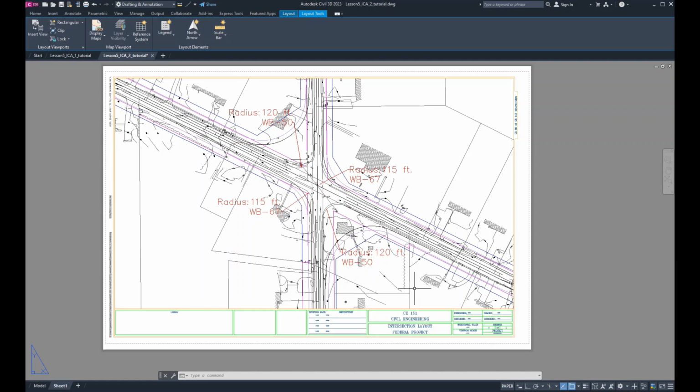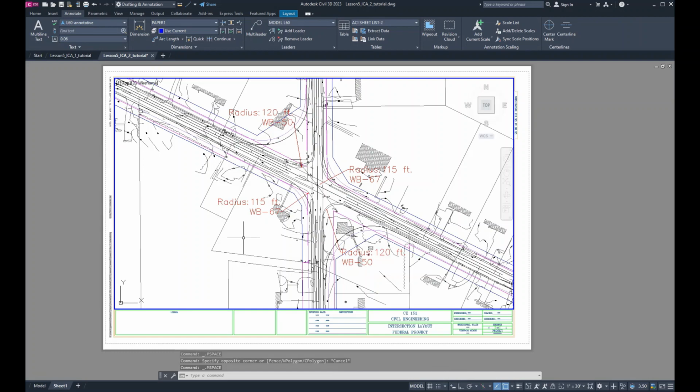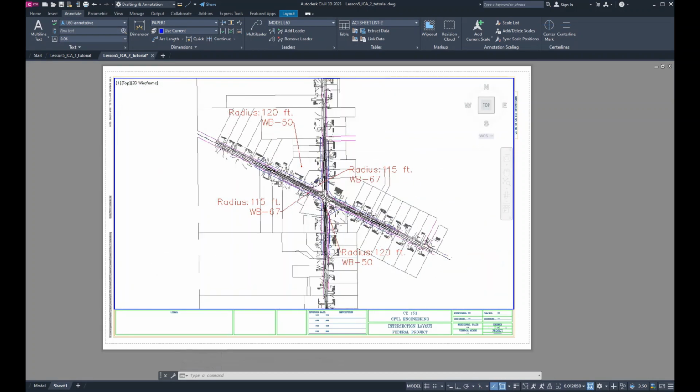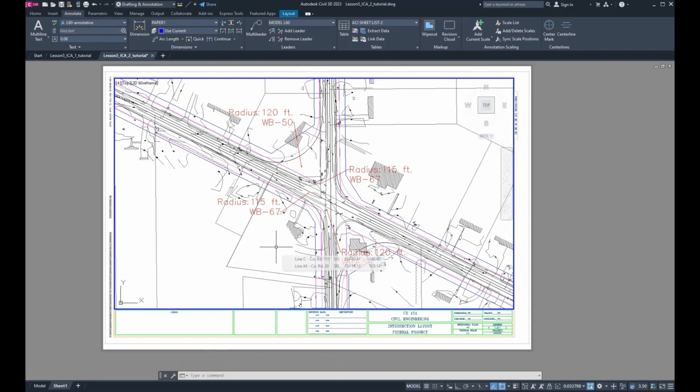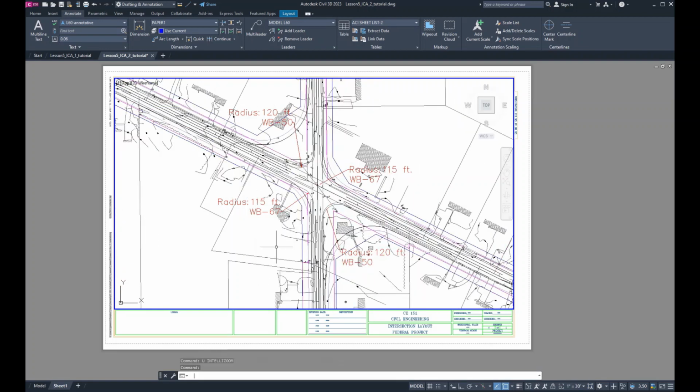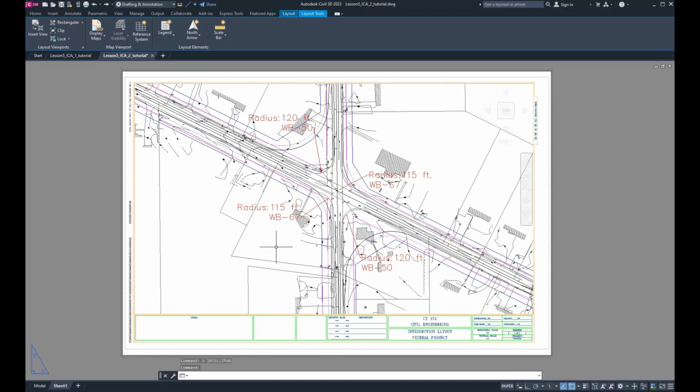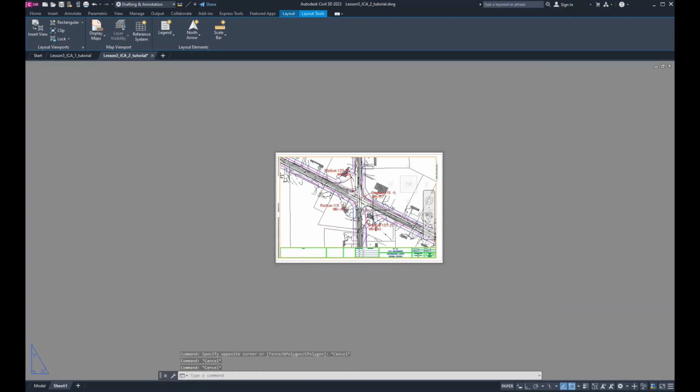The other way to get into model space is to double click inside a viewport, and you can see now I've got the blue border around it. I'm now in model space. Now I can mess it up, and so that's not good. You can always hit U and then the space bar to undo all the changes you've made, and it'll take you back. There we go.